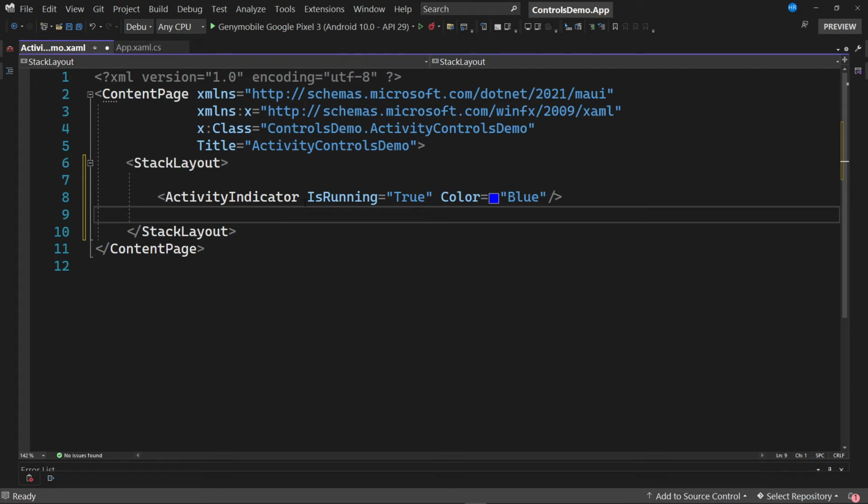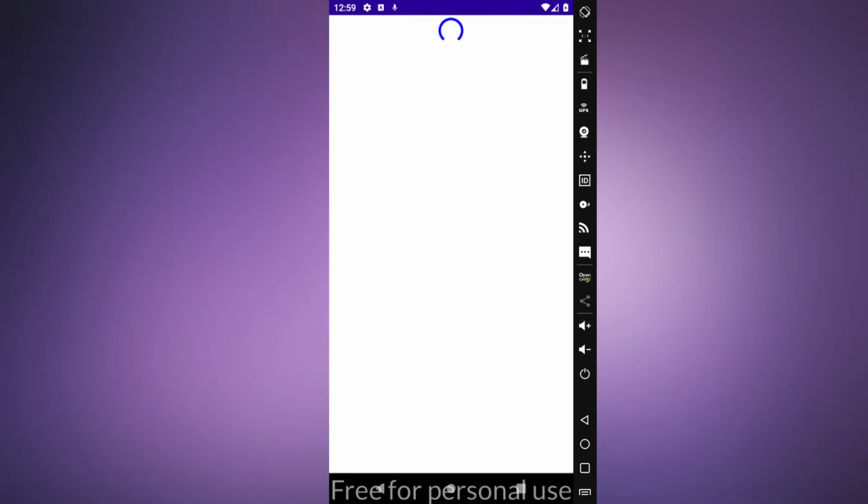As part of this control, we have a property called IsRunning, which will allow us to indicate if we want to show the control or not. And in the same way, we have a property called Color that will allow us to set the color for this activity indicator. Let's see how it looks in action. Here we can already see this control, the activity indicator, which could be shown to the user to indicate that a certain activity is being executed.